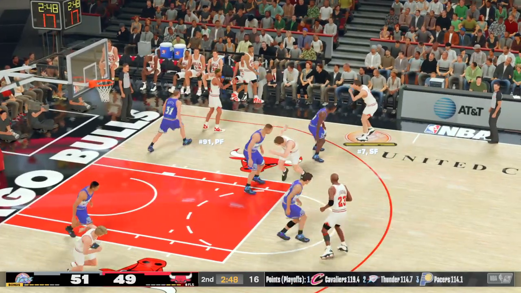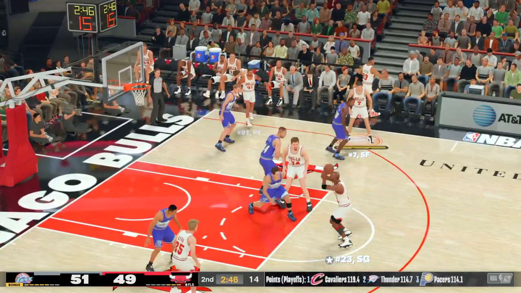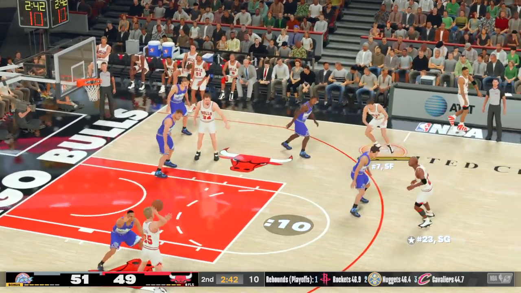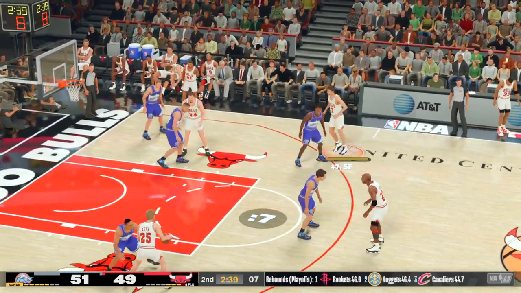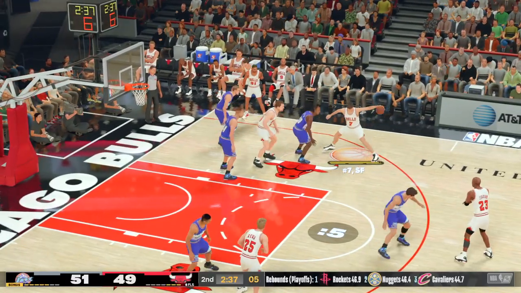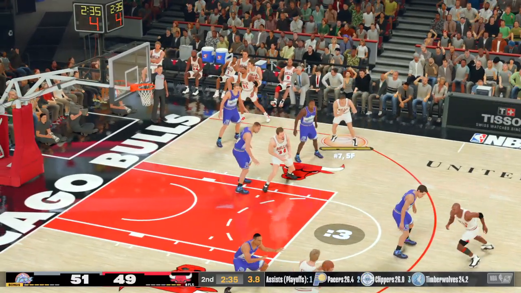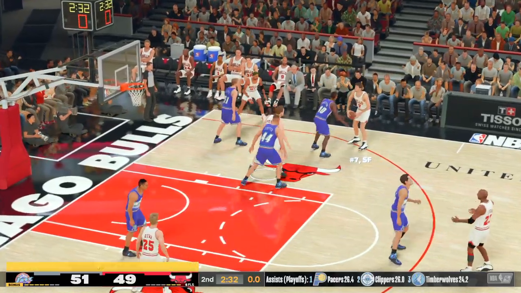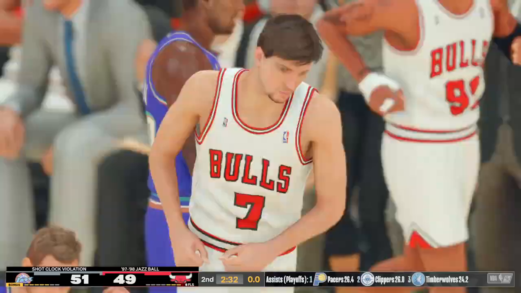Kukoc pass to Rodman. Good ball movement here by the Bulls. Back to Jordan. Outside, Kukoc. Kerr kicks to Jordan. Kerr outside. Whoops, there's the 24-second shot clock violation, so they'll turn it over.